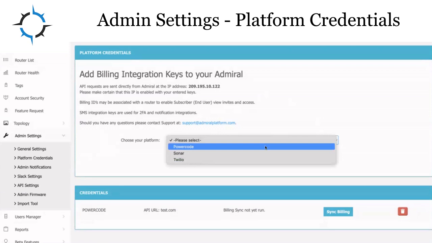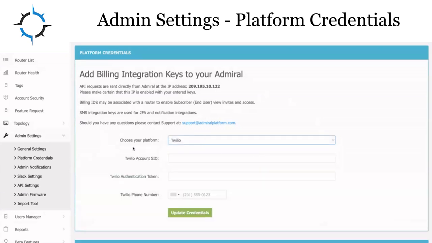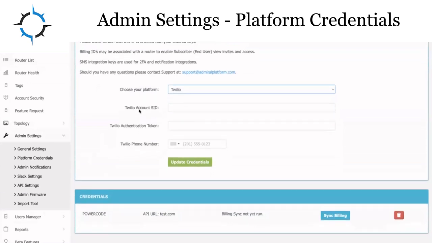Here we can turn on PowerCode, Sonar, or Twilio integration. And the way this works is that you pick your integration you'd like to add, fill in your details, hit update, and you'll be able to leverage Twilio, for example, to send SMS messages to you when events like online or interface changes occur on your MikroTik.